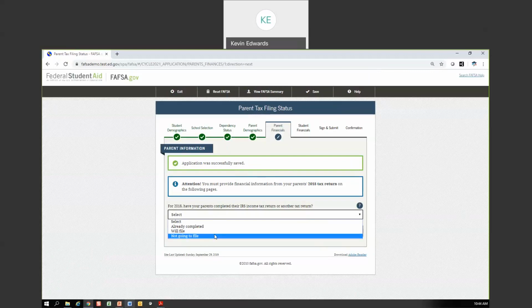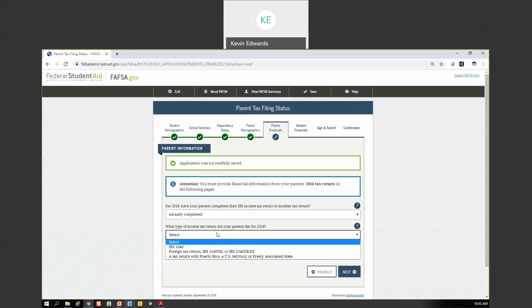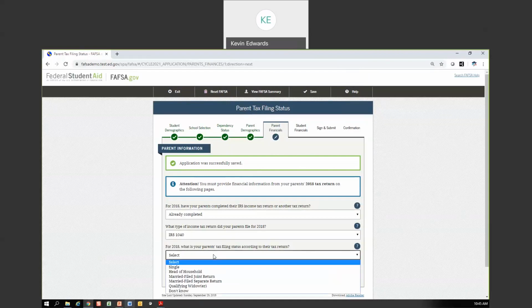And then finally, for parents who are unemployed or were unemployed in 2018, or were or are disabled and are not required to file taxes, some parents will select not going to file. So in this case, we filed our taxes. This is a change this year where there's no longer a 1040A, no longer a 1040EZ. We all filed a 1040, so you will select 1040 from those options.